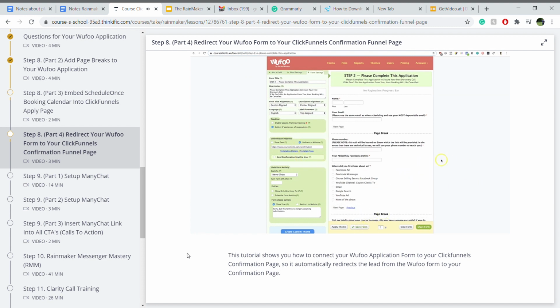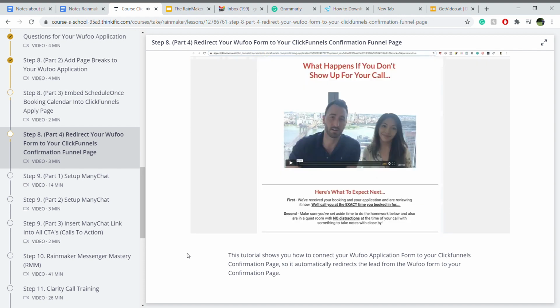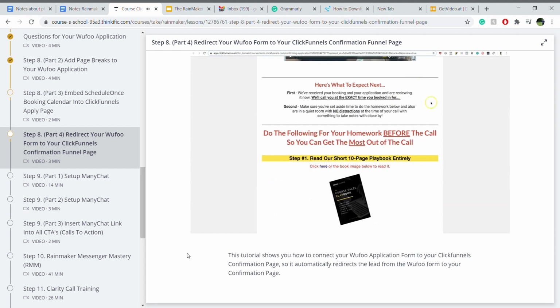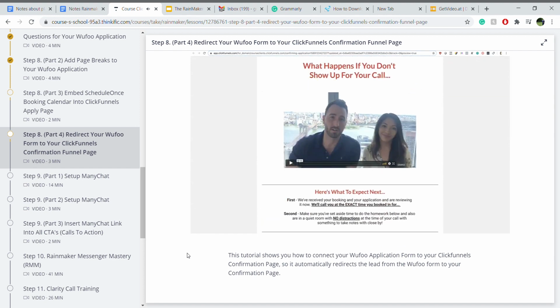And that's that. It's super simple, and then after people go to your Wufoo application form, it'll automatically redirect them here, which tells them the homework to do and what to expect for their call.